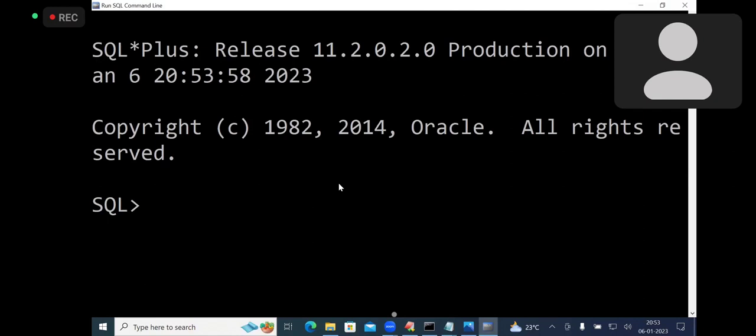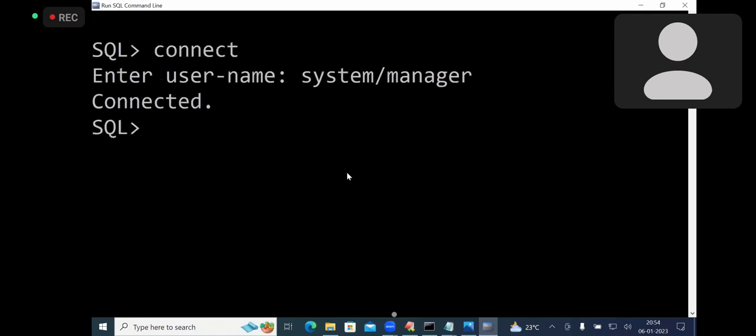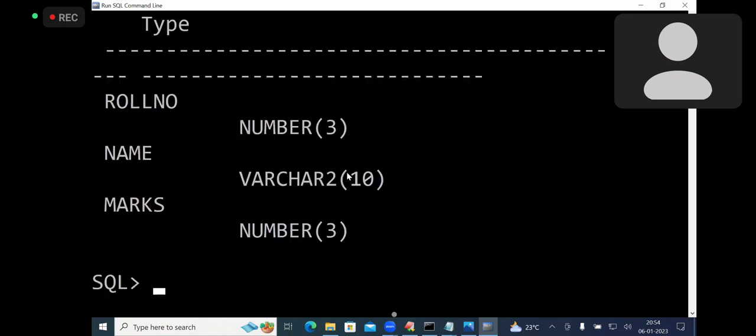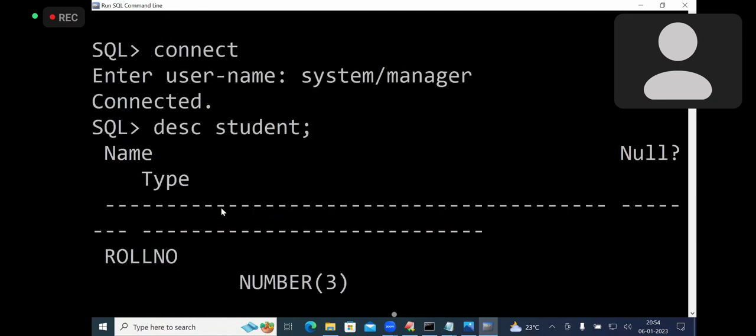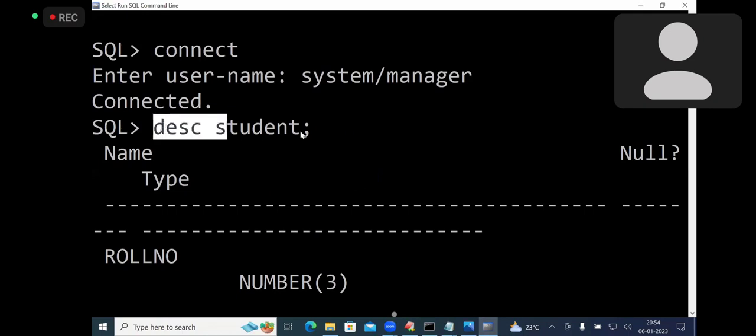Connect. System, manager. Now here, describe student. It shows whatever we wrote: roll number, number 3; name, varchar2; marks, number 3. So I described the student table.